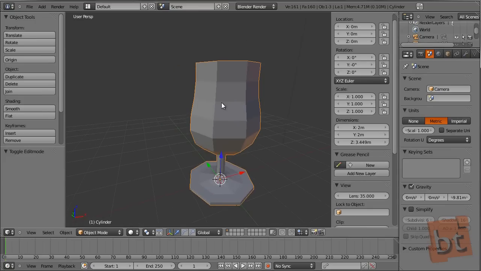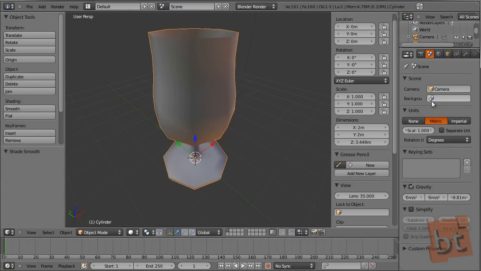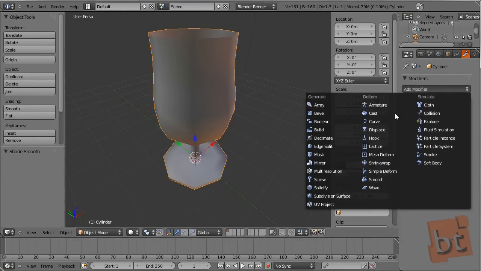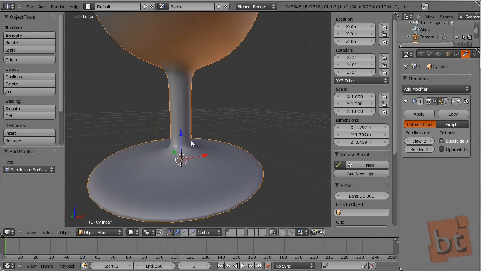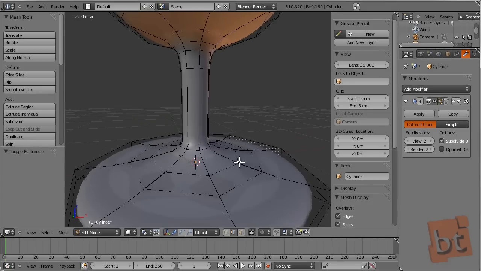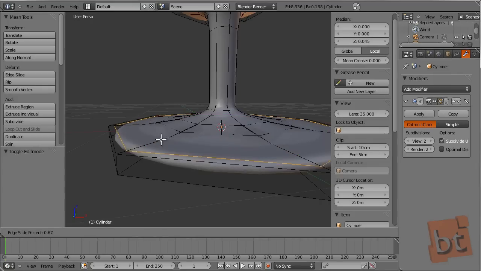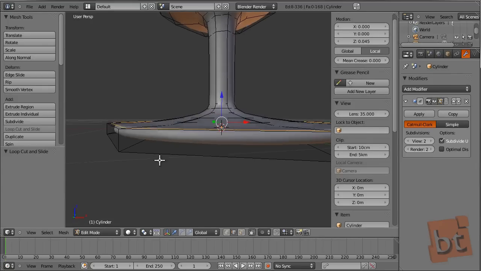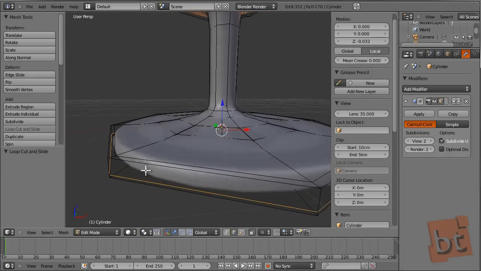Let's smooth it out by clicking here. Okay, so the polygons are smooth, and let's add a subsurf modifier, subdivision surface, and put it to 2 subdivisions. Right, so now this is another thing. Now let's create something like this to give sharper edges on the border.